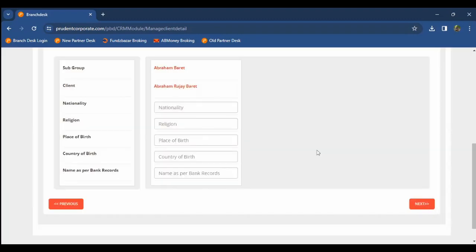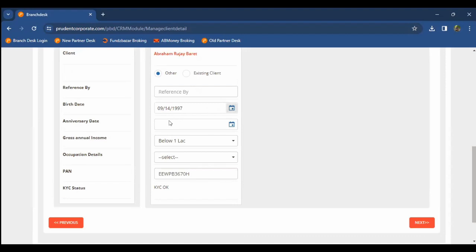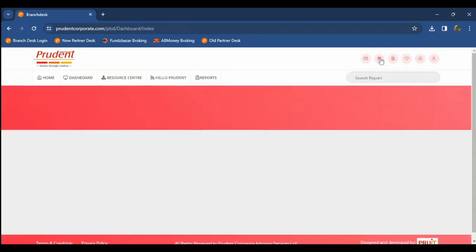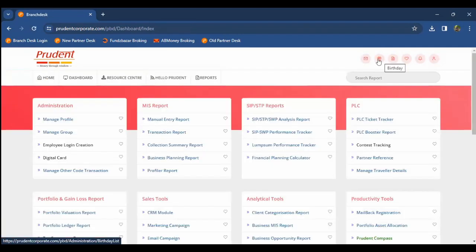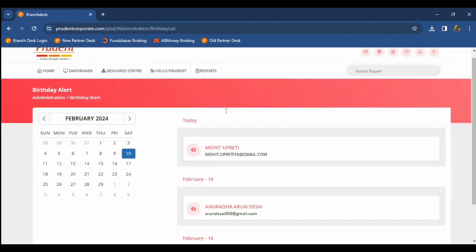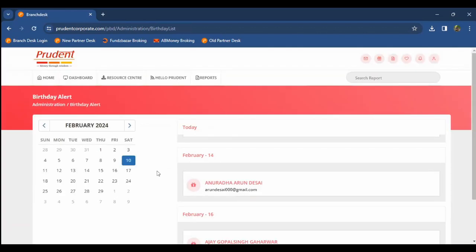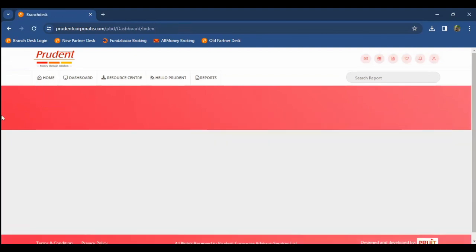Place of birth, everything is important if you want to use the form automation feature. If you have entered CRM completely, the form automation feature is very easy. Then the birthday and anniversary, again this is important because you will get reminders. So in the partner desk, if you can see the right hand side top, there is the second small button called birthday. If I click on this birthday, it says birthday alert. Today there is this person's birthday on Feb 14, and all of these things. So only if you have updated the CRM module will you get these reminders. If not, then you will not get these reminders.